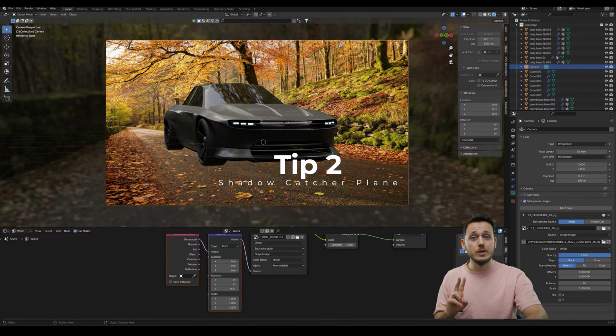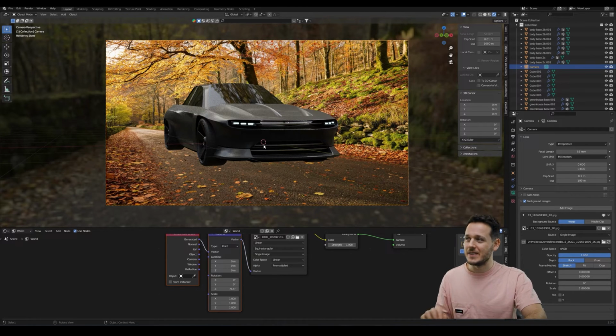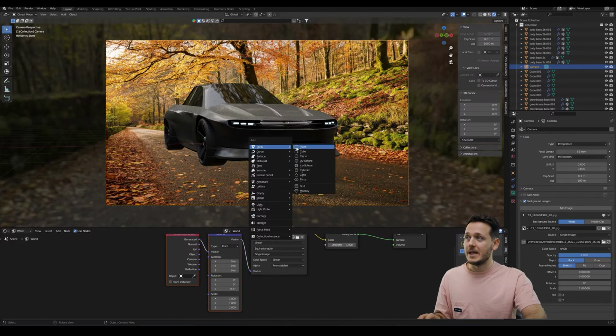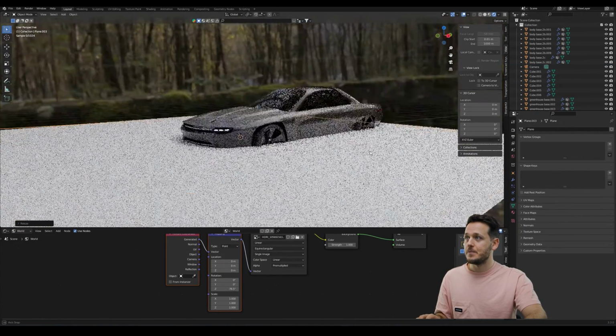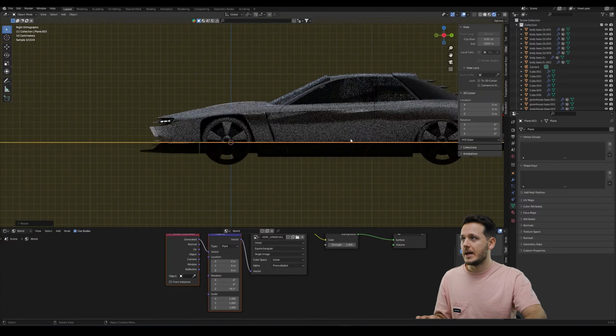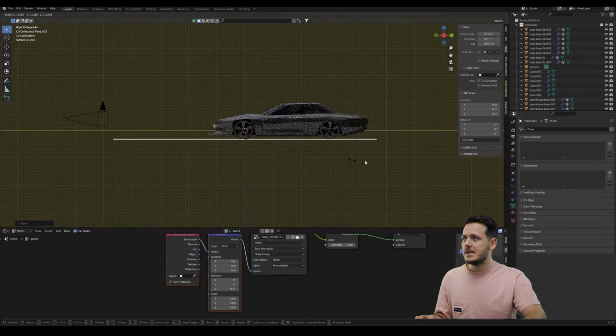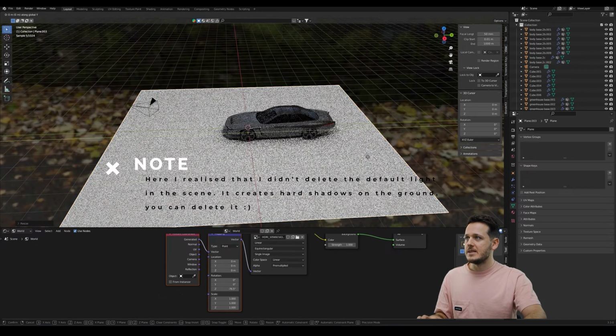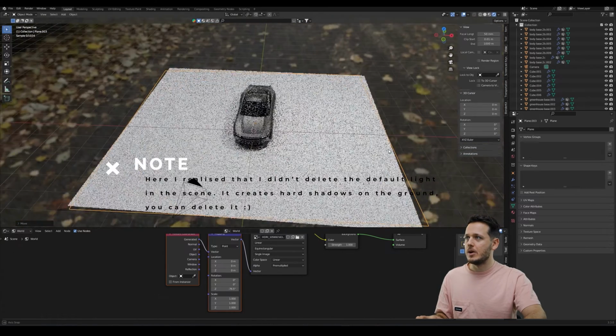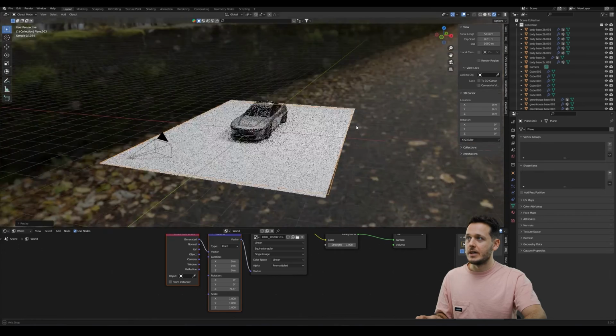So tip number 2 is adding a ground shadow, because on the backplate we don't have the shadow. The car itself has some shadows, but the car's shadow on the ground is not visible. So I'm going to add a plane and scale it up. Let's move it to match the tires, even cropping a little bit. Scale it up. It doesn't have to be huge. The goal is to more or less catch the shadow area.